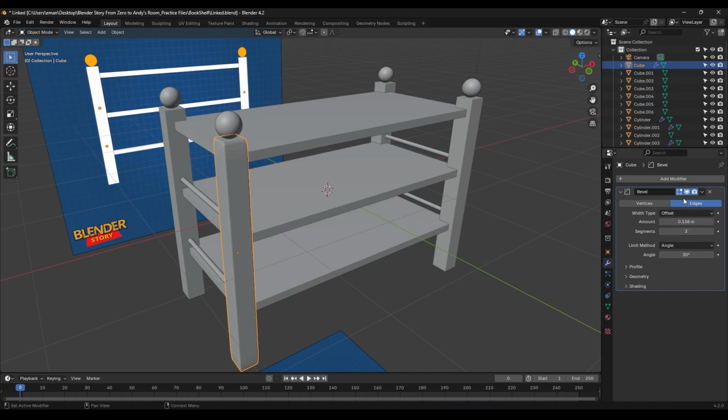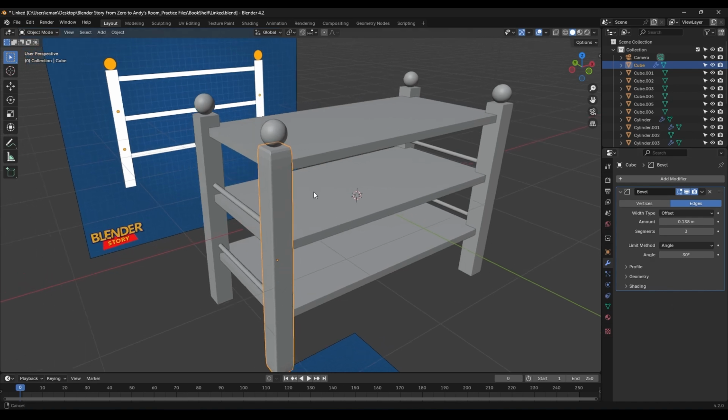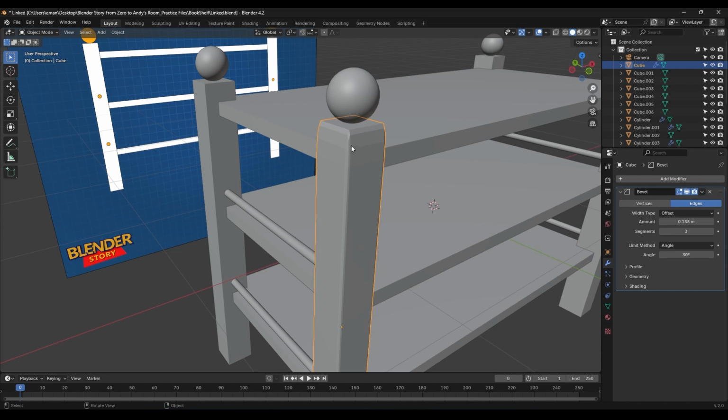We can easily toggle it on and off by clicking on this icon, the display modifier in viewport icon, and see the before and after. Isn't that great? The modifiers section is very interesting and useful, and we'll get more familiar with it over time. But why does the bevel seem to be applied incorrectly here? This goes back to our initial modeling method.